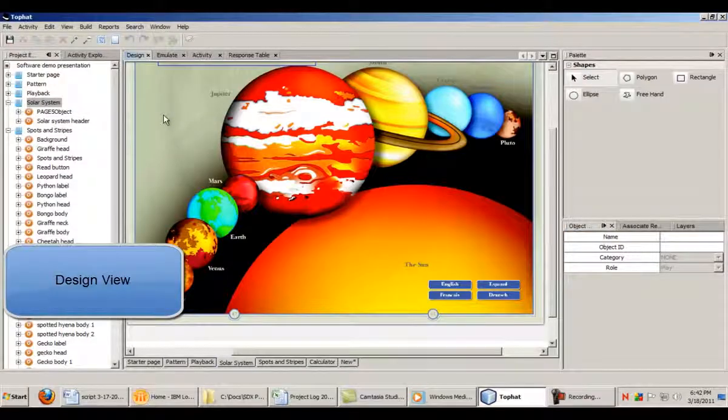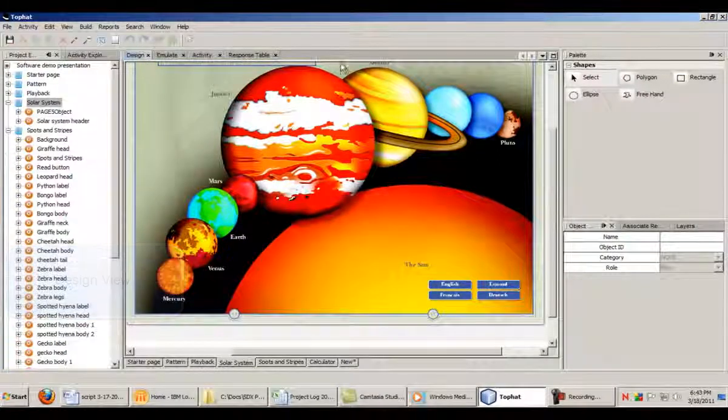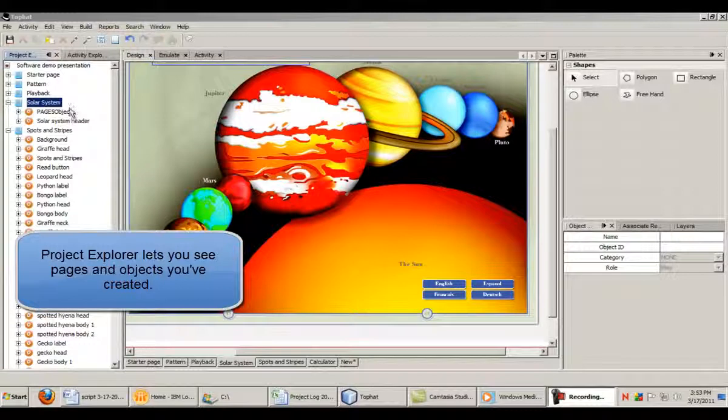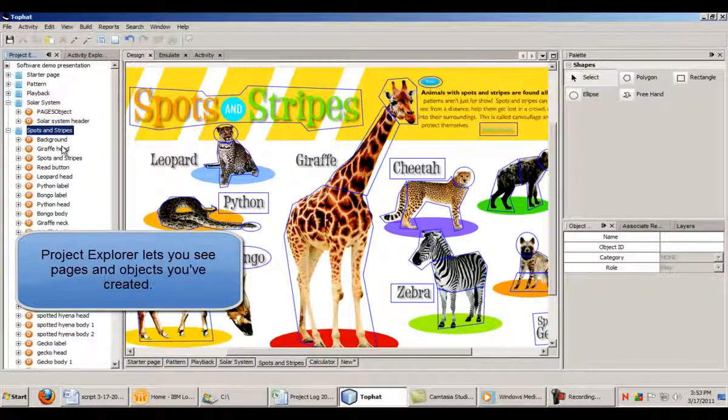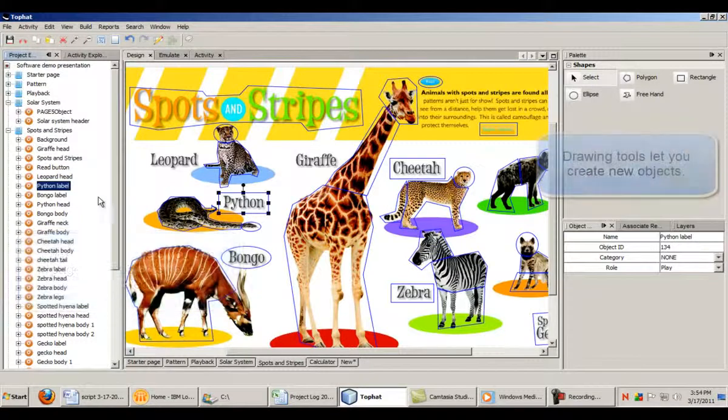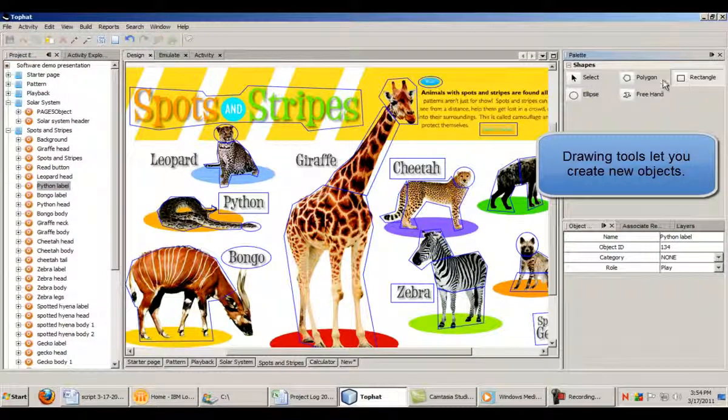We'll start with Design View, where you indicate which areas in the art should be active. The Project Explorer on the left side of the screen lets you see the pages in your project. It also lets you see and select those objects you've created. A variety of drawing tools let you create new objects on the page. Let's create one now, a label for the leopard.